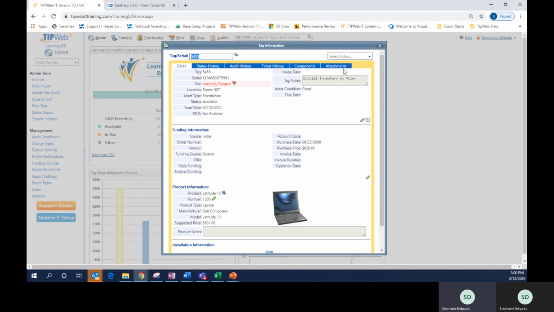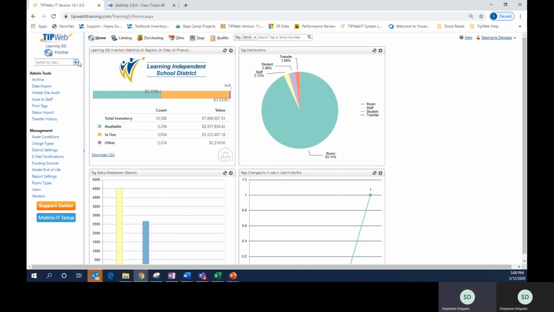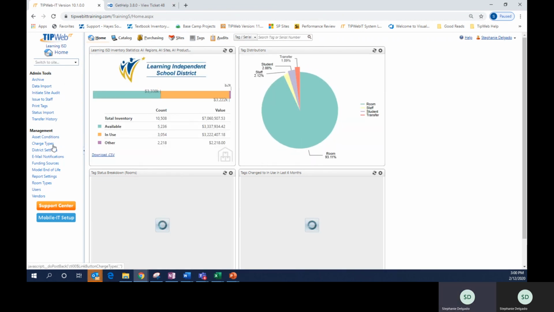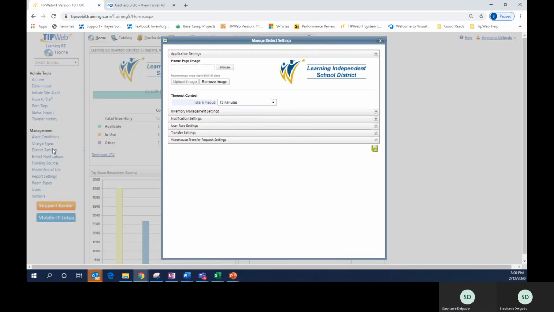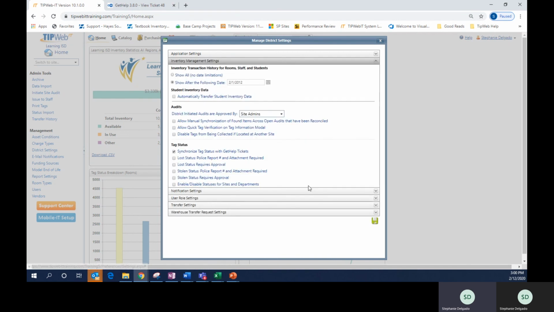Now, this is something that needs to be enabled on the district side. And so you will just, on the admin view, go over to district settings, and under inventory management settings, synchronize tag status with GetHelp tickets, right there under tag status. You want to ensure that that is checked, which mine was. That's why I was able to make that connection. So that's a piece on the TIPWeb-IT side for the admin to create that connection between the two applications.